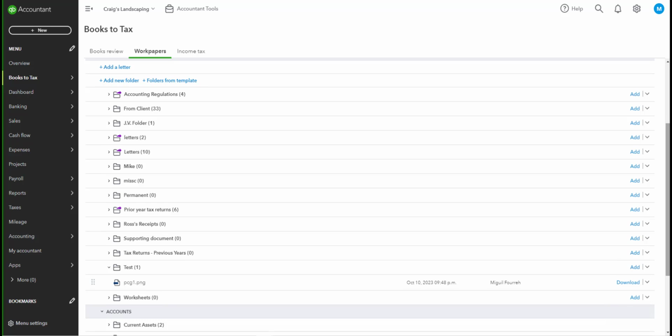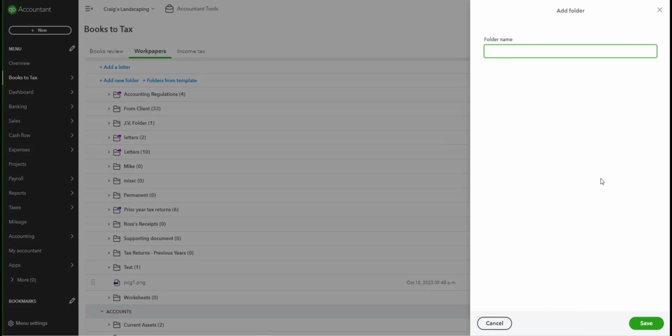If you would like to download the whole folder, you can go ahead and click on the drop down of this folder, and then you can click on download folder, and it will download the whole folder to your computer. If you want to create a subfolder, you can go ahead and click on create a sub.